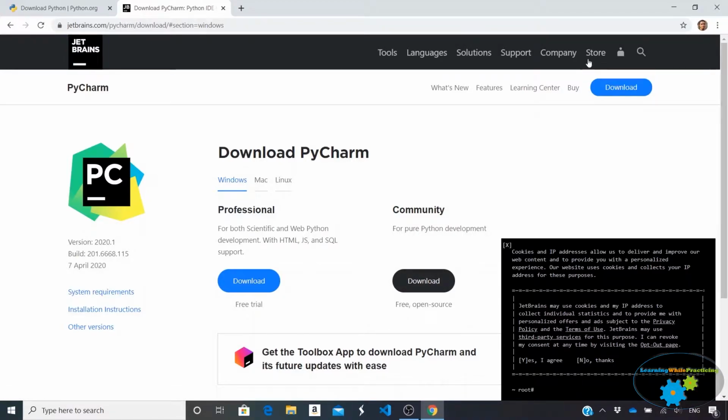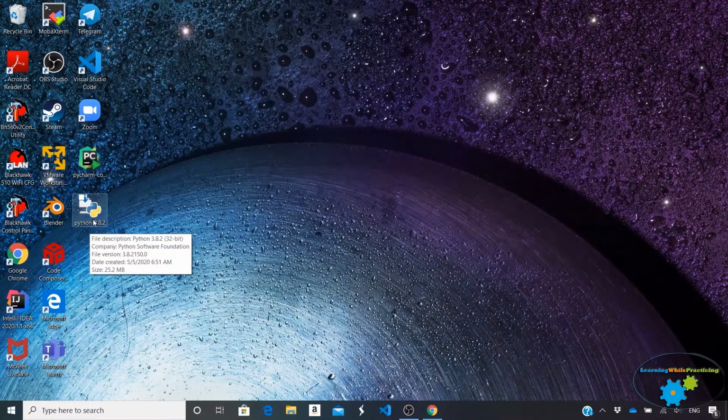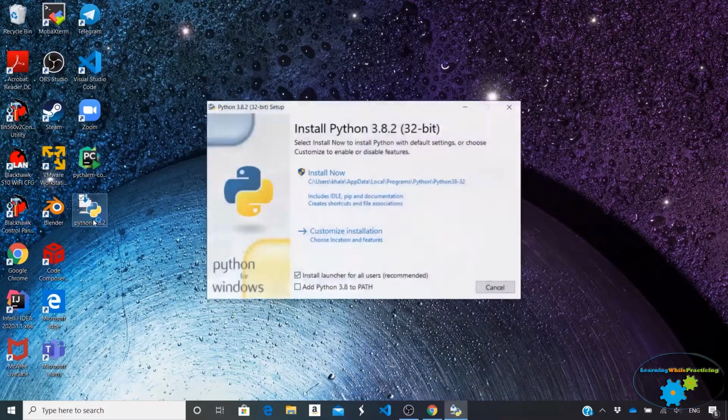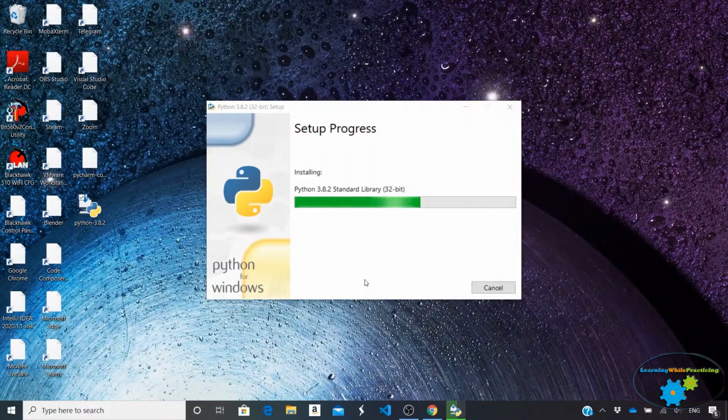I've already downloaded them, so let's go and install them. So I have them on my desktop here. The first thing that we need to do is install Python first. So double click on that, install now, and then go over the installation. Takes a little bit of time.